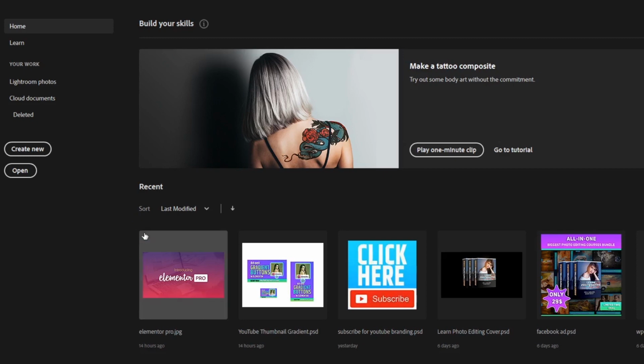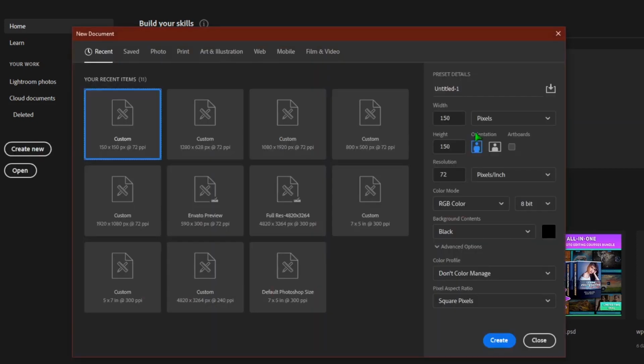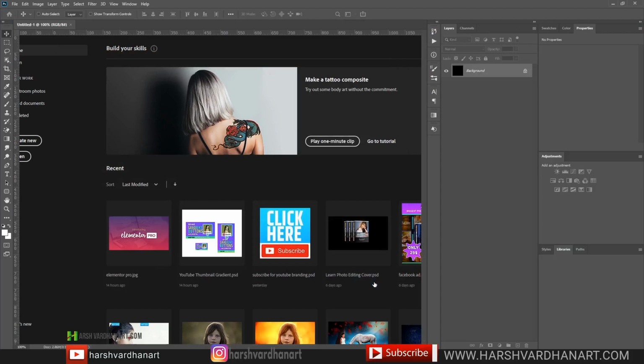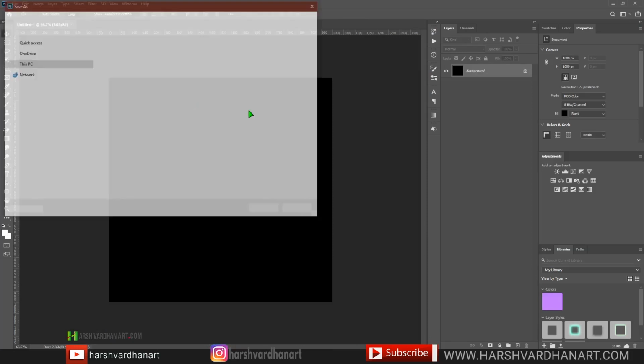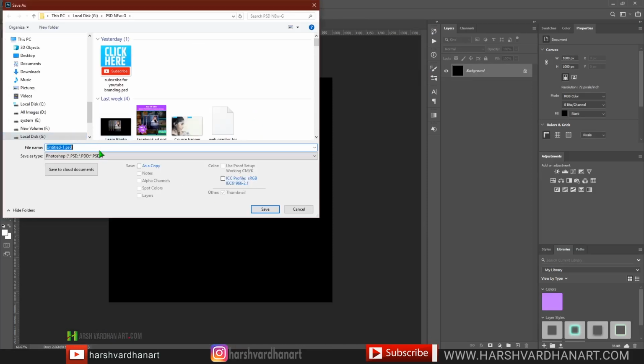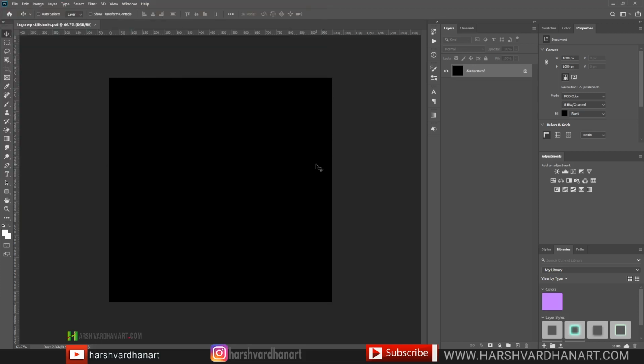So we'll open Photoshop and create a new document, and that would be around, let's say, 1000 pixels by 1000 pixels, and we'll keep the resolution 72, and we'll keep the color mode as RGB, which is by default, and then we'll press create, and that's going to create a new document, and we are going to save this document as our logo. So we'll go to file and save as, and I'm going to rename it as logo. So now our document is saved, and now we are ready to create the logo in Photoshop.